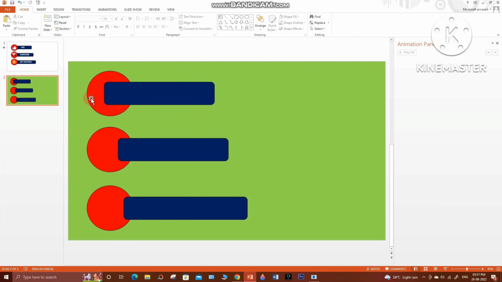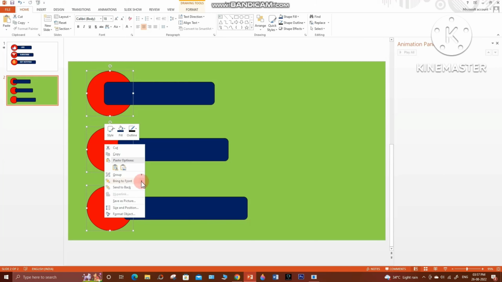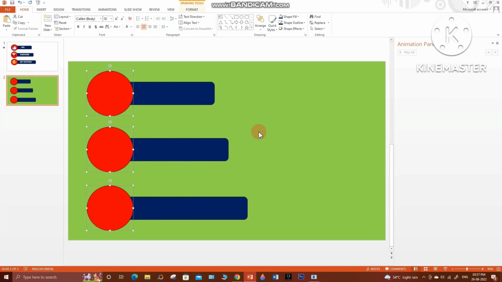Now I will bring the circles in front. Hold the control button on your keyboard and click on the 3 red circles and right mouse click on any one. Go down to bring to front and bring to front option. So your red circles are in front.